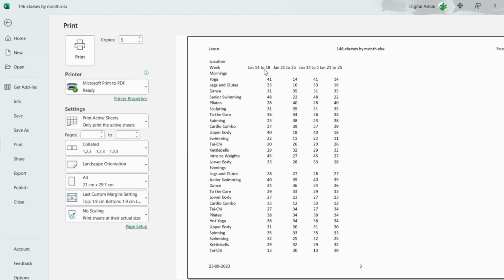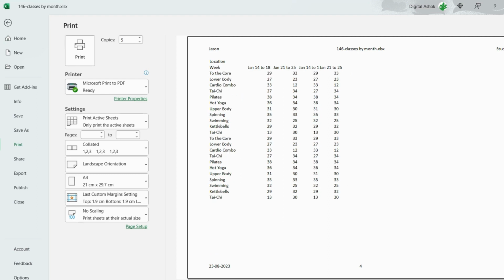Column headers are there, row headers are there. Here also. So if you keep all headers, both column and row headers, on each and every page, you can easily see which data it belongs to. Okay, so these are the different settings available in printing, and we have seen them extensively.